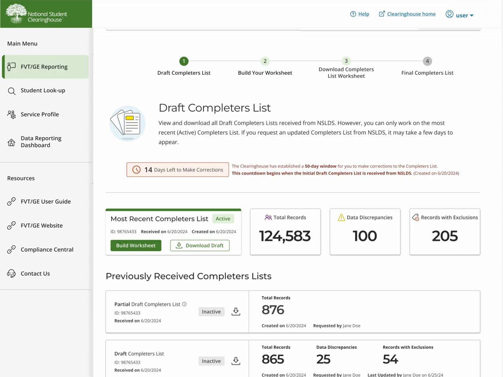Throughout the completers list pages, you will find the countdown clock reflecting the calendar days remaining in the correction period. For each discrepancy list, the total records in the current list and number of data discrepancies are displayed. For the exclusions list, this includes all students that NSLDS sent in the draft completers list, where users can update exclusions for students or mark a student for removal from the final completers list.